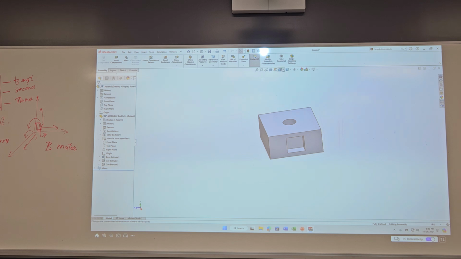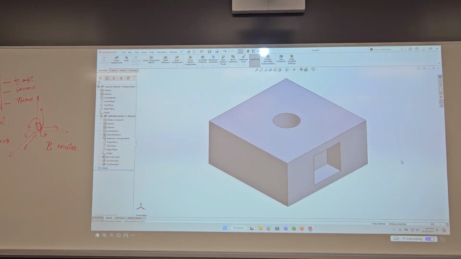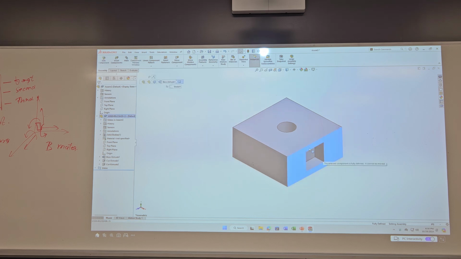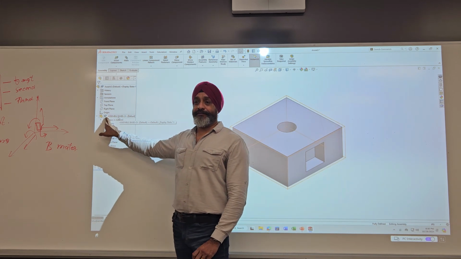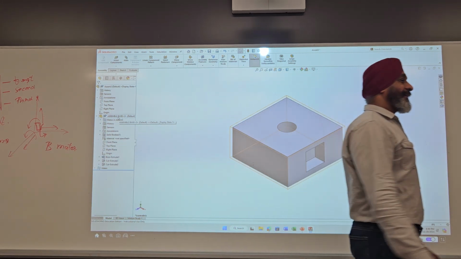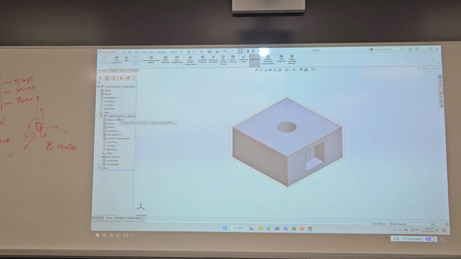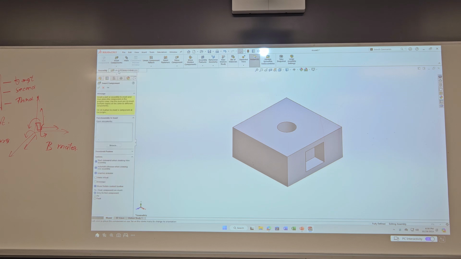Okay, so if we look at this now, this is my 3D view, and I can't move it anyway. It is fully defined. It's not fixed, but it is fully defined because there is no negative sign on it. Okay? Fixed can be anything. You can have a part which is fixed, but not fully defined. Okay? Goal is make them fully defined. Okay, so that's one. So bring in more parts, insert components.